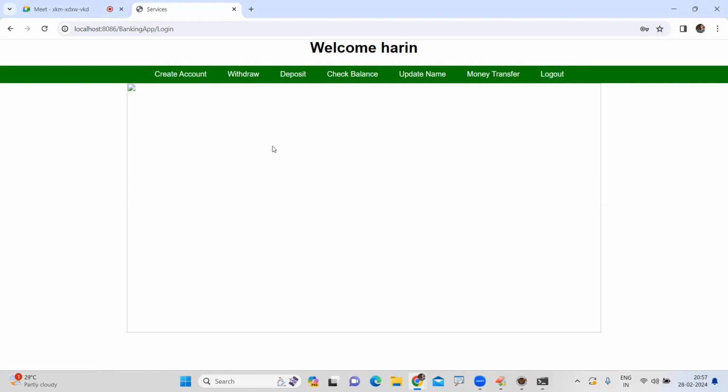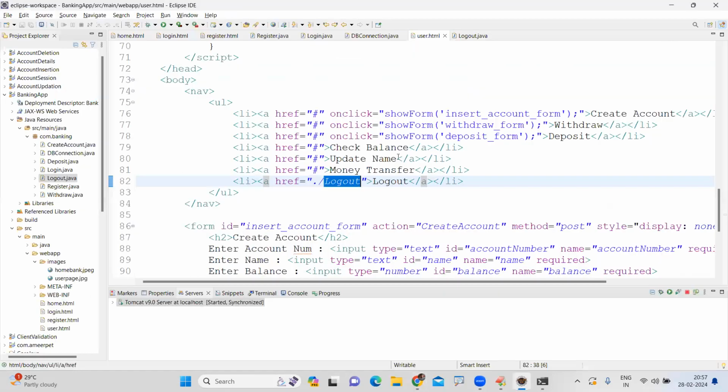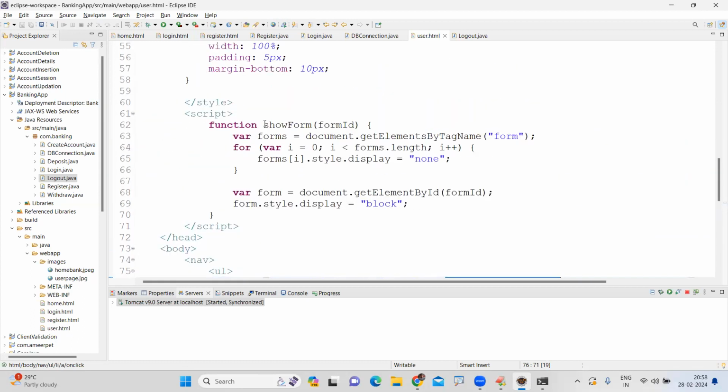Sir, suppose they click on create account. If they click on create account, simply look at this. When you click, it will not go to any place. That's why hash. It just has to show one extra form using JavaScript. It's a function, by passing the name insert account form. It will execute show form.